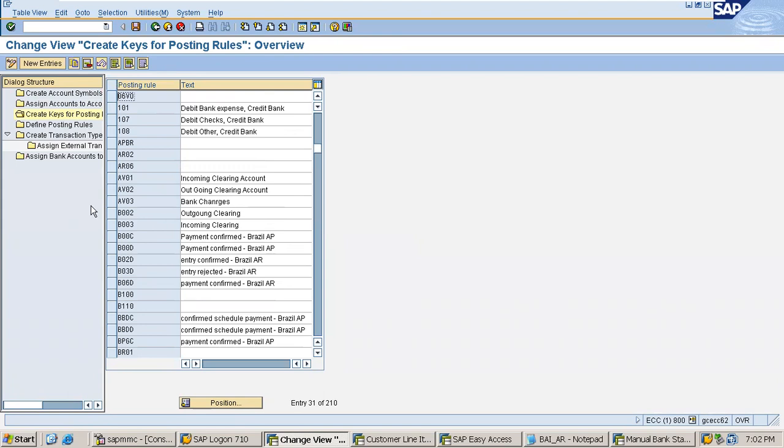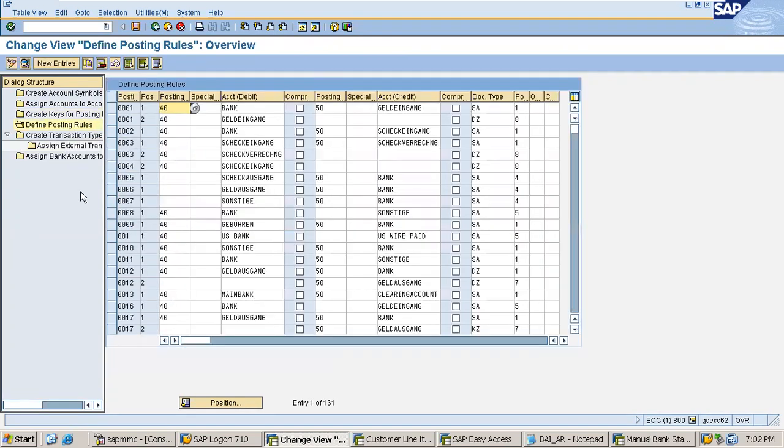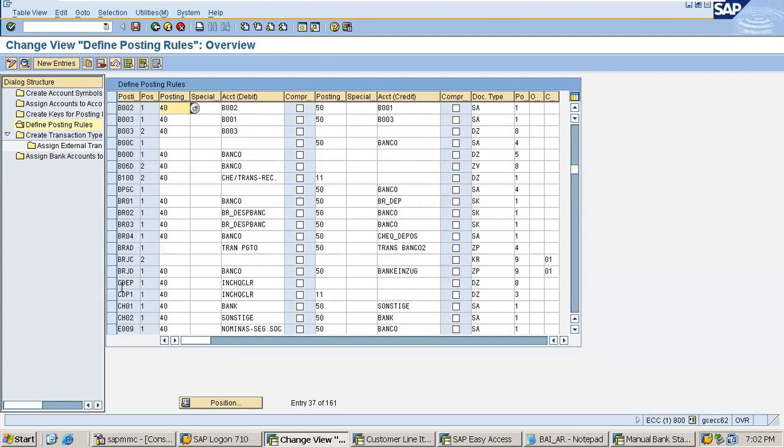If you see here, I have created only two posting rules. One is for the outgoing, another one is for the incoming. I do not want one for the main bank account. Now, let us look into how the posting rules have been configured here. Define posting rules.